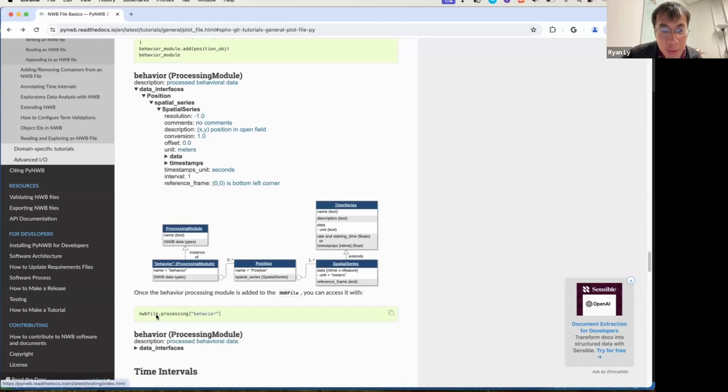Okay, and this is a graphical representation of what we just did and how these classes relate to each other. We have a processing module. We have a specific one called behavior. That's an instance of processing module. This one contains any number of any types of NWB types. And we put in a position object, and that has a spatial series. It can have one or more spatial series.